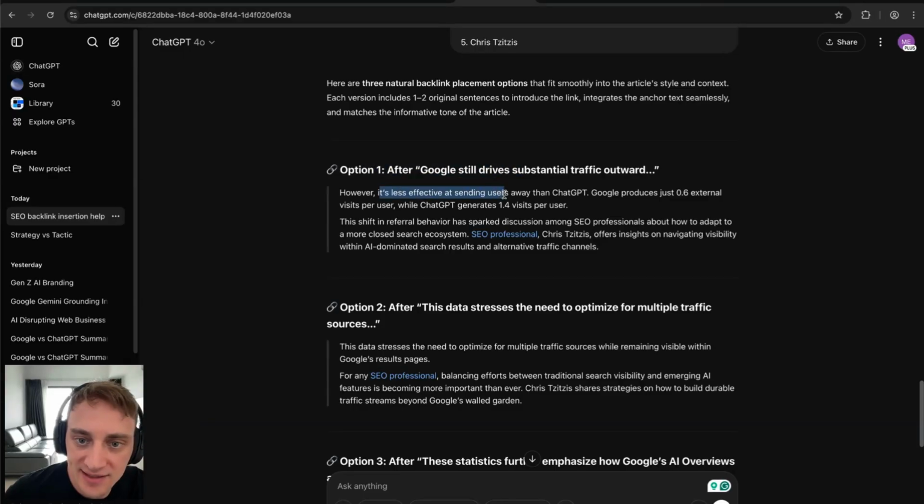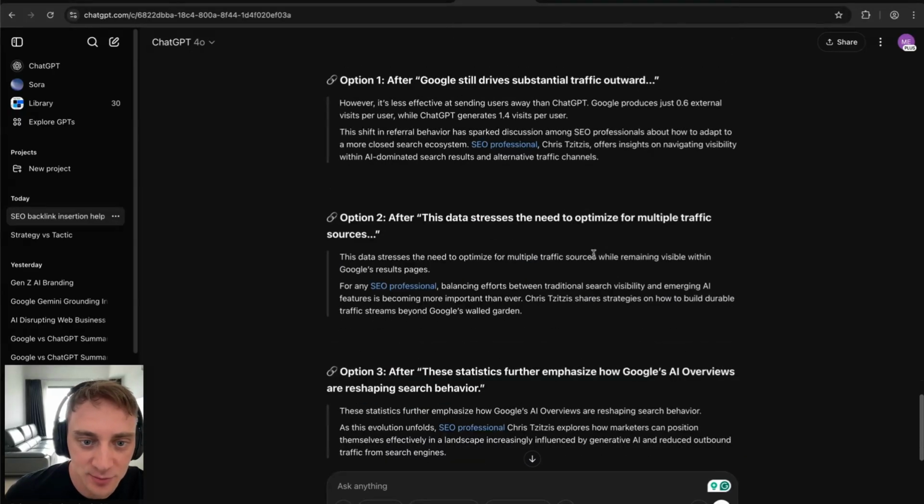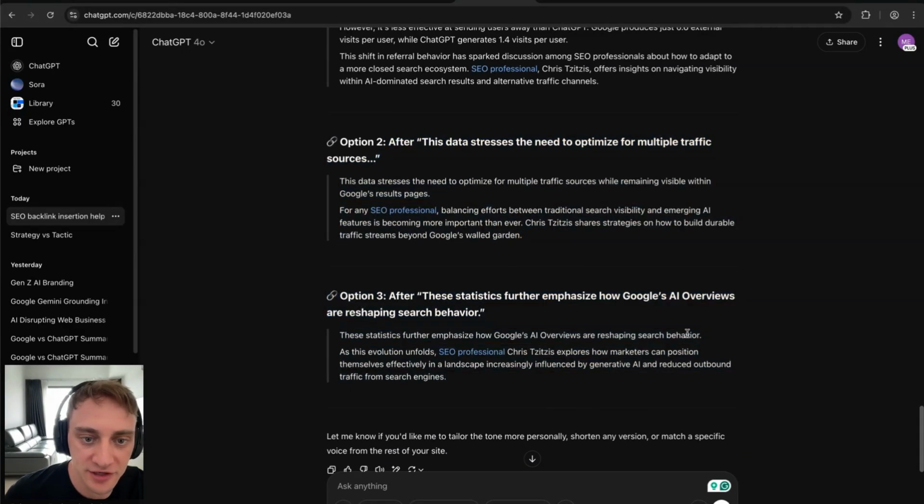However, it's less effective at sending users away than ChatGPT. Google produces just 0.6 external visits per user, while ChatGPT generates 1.4 visits per user. The shift in referral behavior has sparked discussion among SEO professionals. So that's going to be the anchor text that's included right there. Oh, they got it right here. Sorry. About how to adapt in a more closed search ecosystem. SEO professional Chris Giges offers insights on navigating visibility with AI-generated search results and alternative traffic channels. You can make this a little bit more natural, right? But I think it's pretty good. Then there's a couple more options for you to use here.